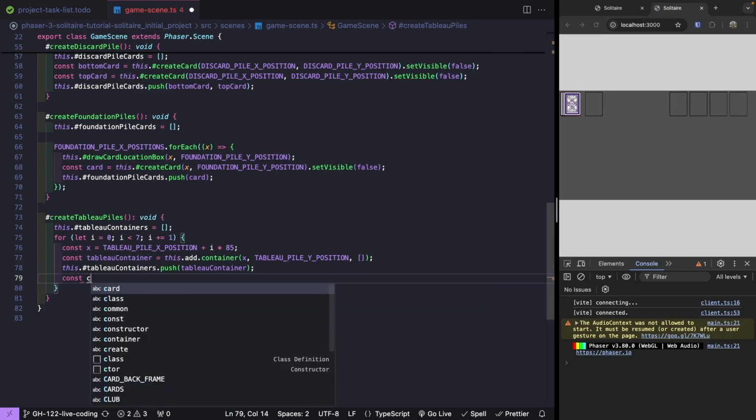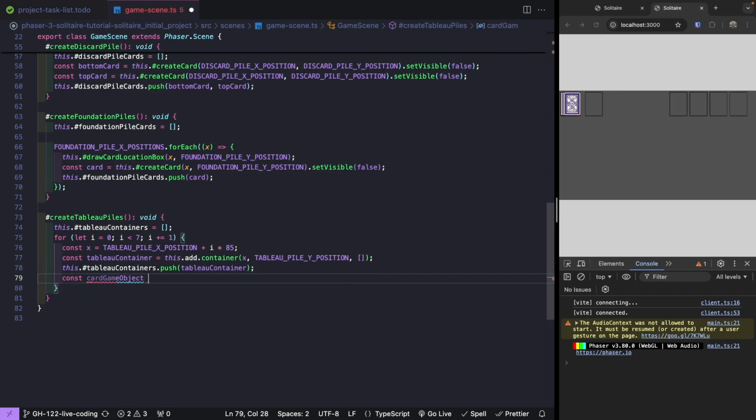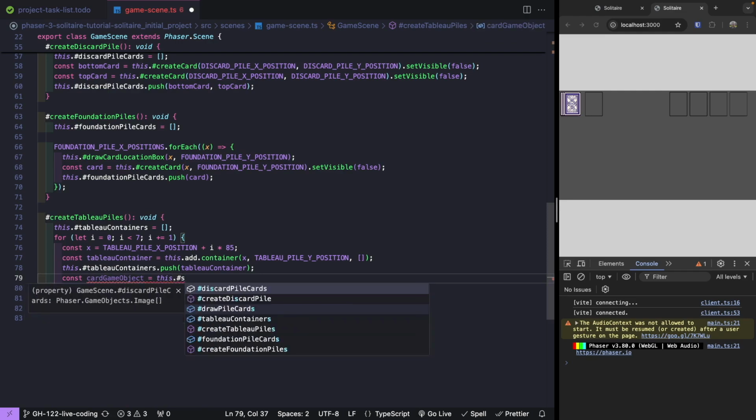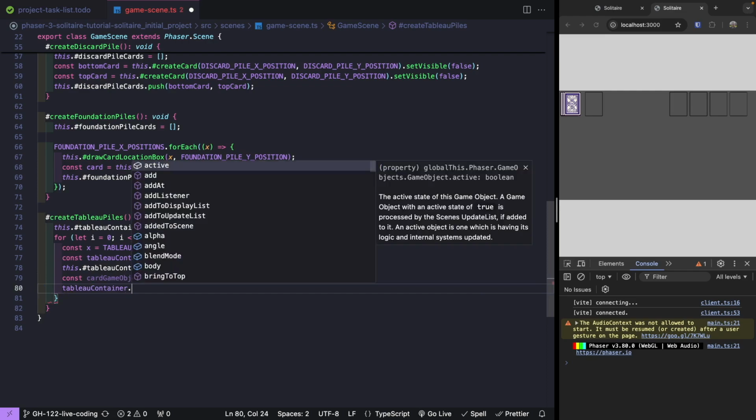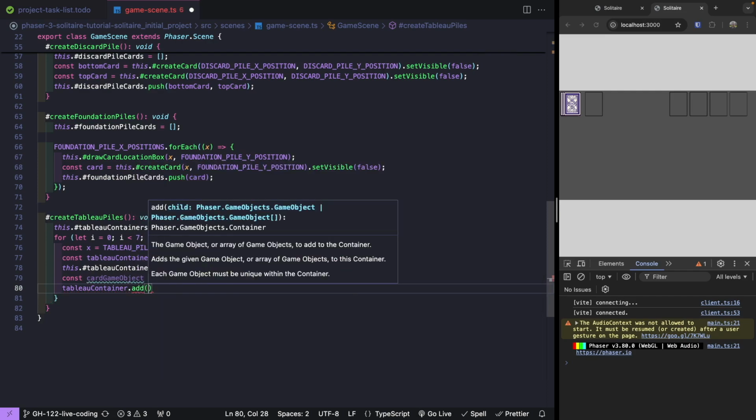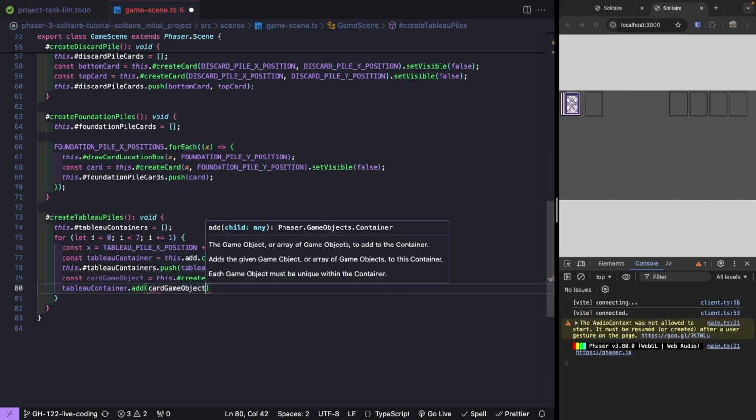We'll do const card game object equal to this.createCard. For positioning our cards, we want to set these at 0, 0. When we place a game object inside the container, it's going to be placed relative to that container's position. This will make more sense once we actually place our cards. So let's add this game object to our container. To do that, we need to reference our container game object and use the add method. This will allow us to place that object or an array of objects inside our container, and we'll pass in our card game object.